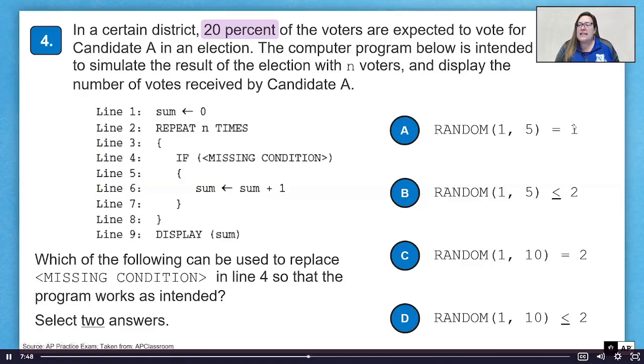Well, random 1, 5 will give me 1, 2, 3, 4, or 5. One of those would be correct. So 1 out of 5 is 20%. So A looks good right now. B, if I said it's less than or equal to 2, that could be 1 or 2. So that's 2 out of the 5, which is 40%. So that's not going to work for 20%.